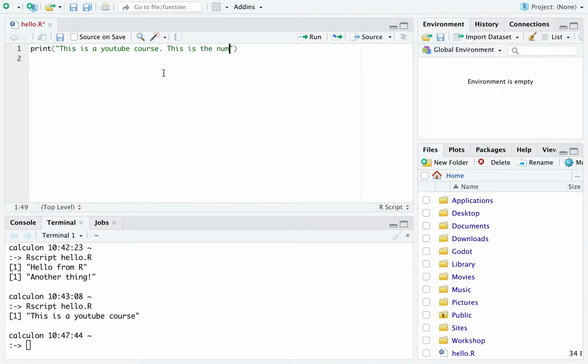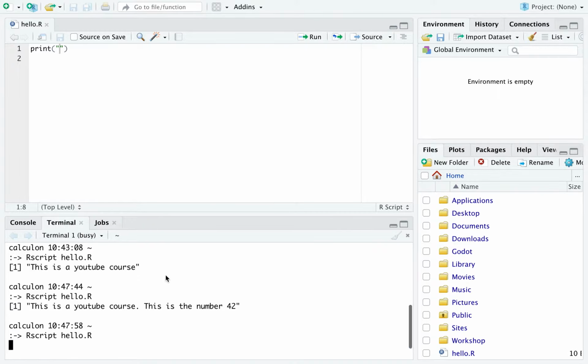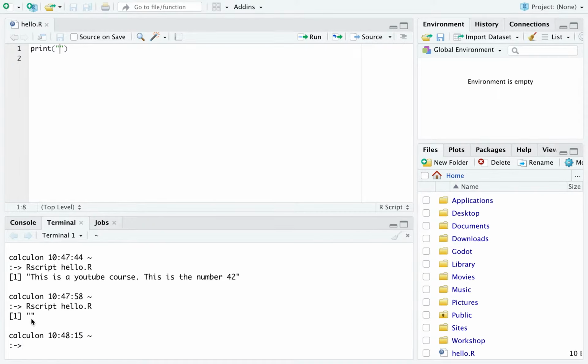Now I could have put any string I wanted into here, even with some numbers in. This is the number 42, save that, and now I run it. So we can now see this is a YouTube course, this is the number 42. And as we said before, you can have empty strings as well. So if I now take this out and we print an empty string, what you'll see printed to the screen is an empty string, nothing.